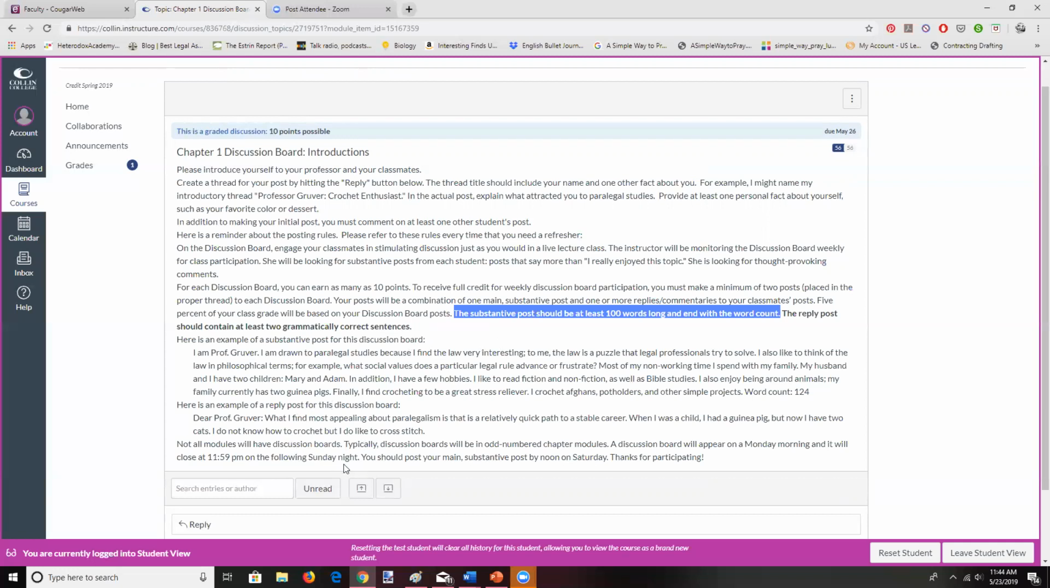In some classes, I have a discussion board for each module. In some classes, I have it for every other module. In this class, it's for odd-numbered chapter modules. You'll want to just make sure that you understand what the rules are in your class. In most of my classes, I have them for each module, so that's kind of the default setting.